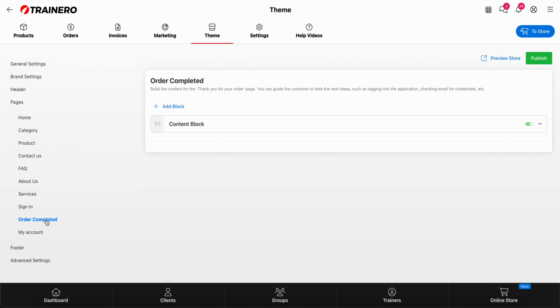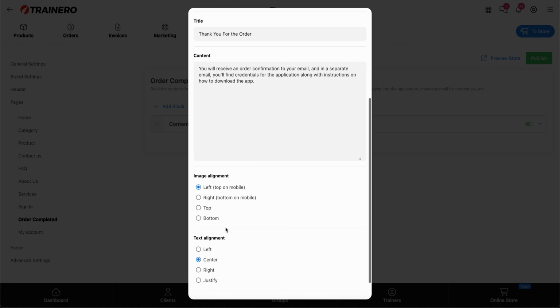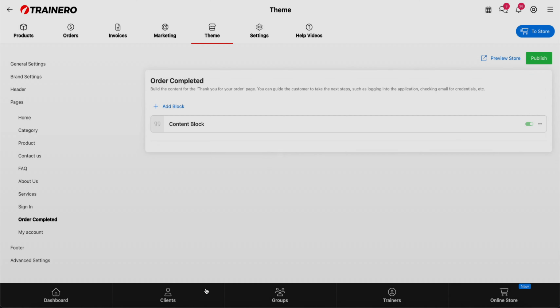Order completed. This is the page that's visible after the client has completed the order, made the payment. So in this case, it's just a simple thank you for the order and whatever content you want to add. And you can of course add, for example, a picture of yourself, like, hey, thanks for purchasing my services.